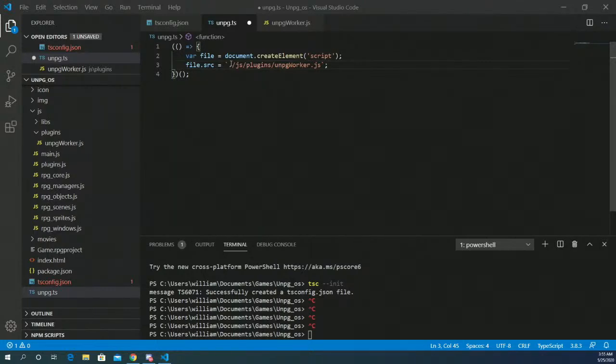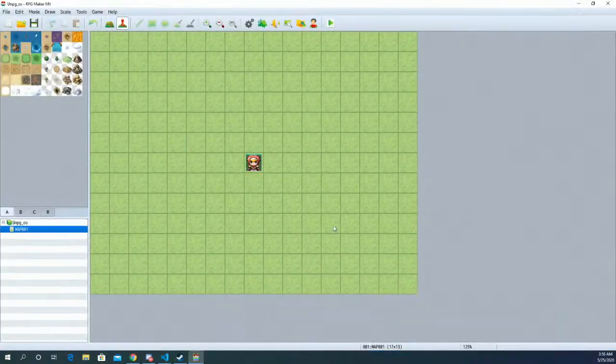Oh no, did I install RPG Maker MV on the portable drive? Nope, because I'm using the Mac to do the streaming. So yeah, it's pretty cool.